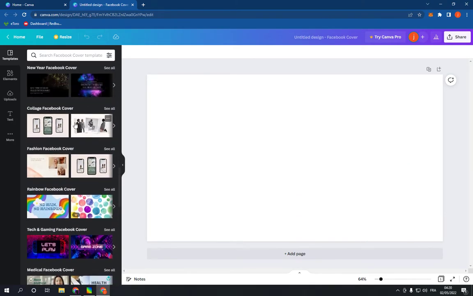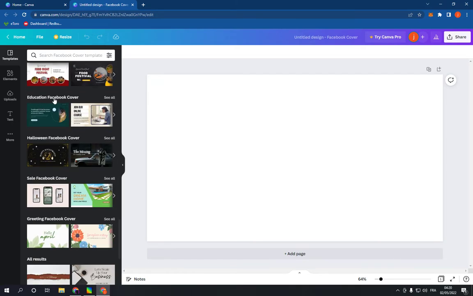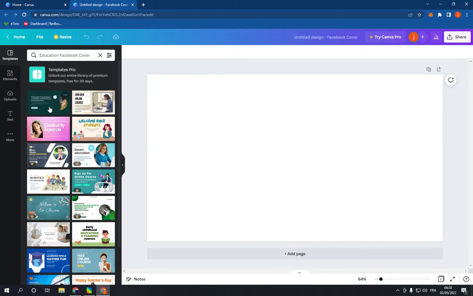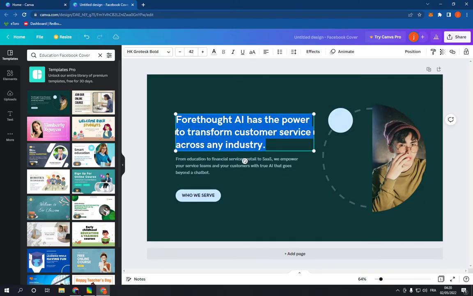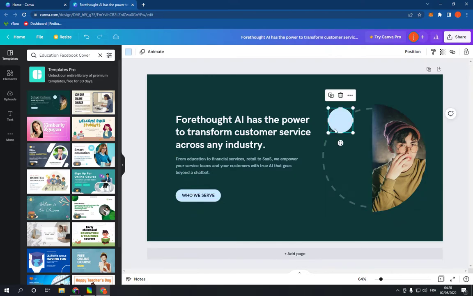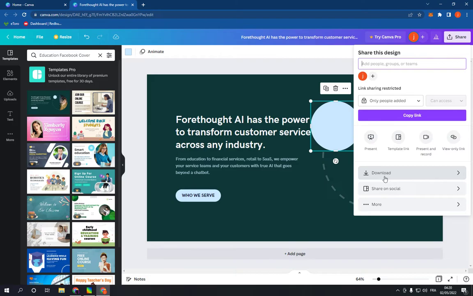click on education Facebook cover option, click on see all and choose any template. Here you have many education templates, for example this one. After you finish editing your template, go to the top and click download.